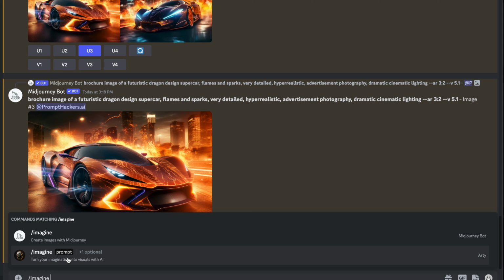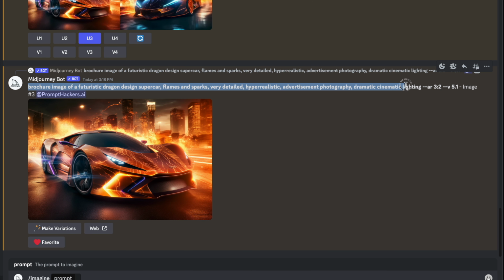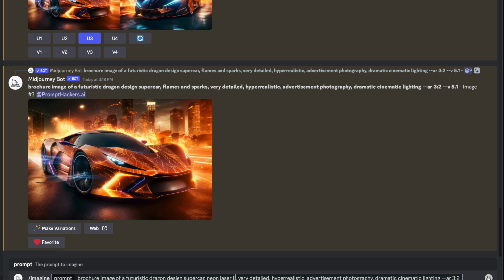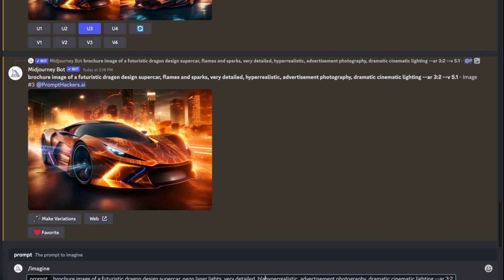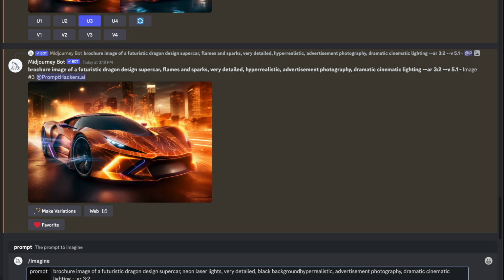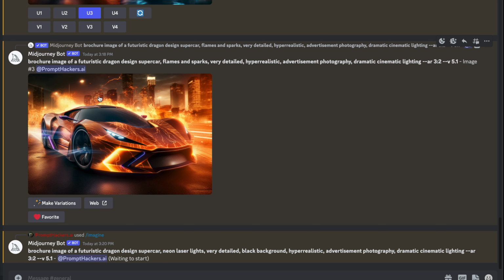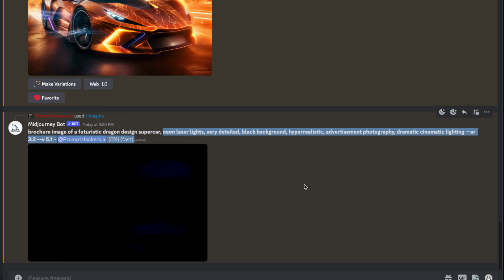But let's just do one. Let's do the same one. We'll take that. And we'll put flames and sparks, we'll put neon laser lights. No such thing. But we'll ask it anyway. Very detailed. Black background. And let's just see how it compares with this. I mean, I love the ones with the flames. Just absolutely amazing. Let's just see what we can get from Midjourney with neon laser lights. No clue yet.